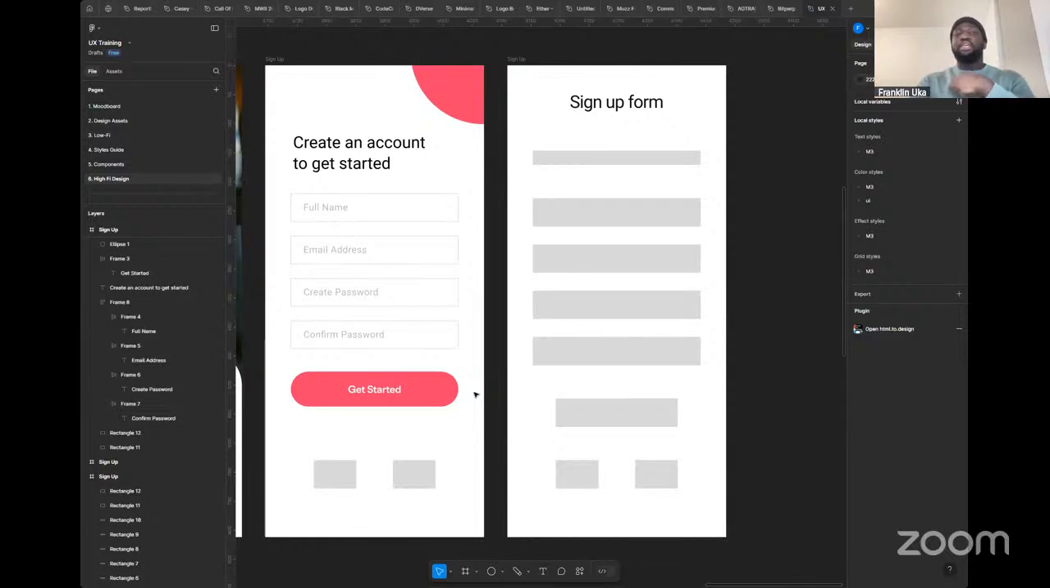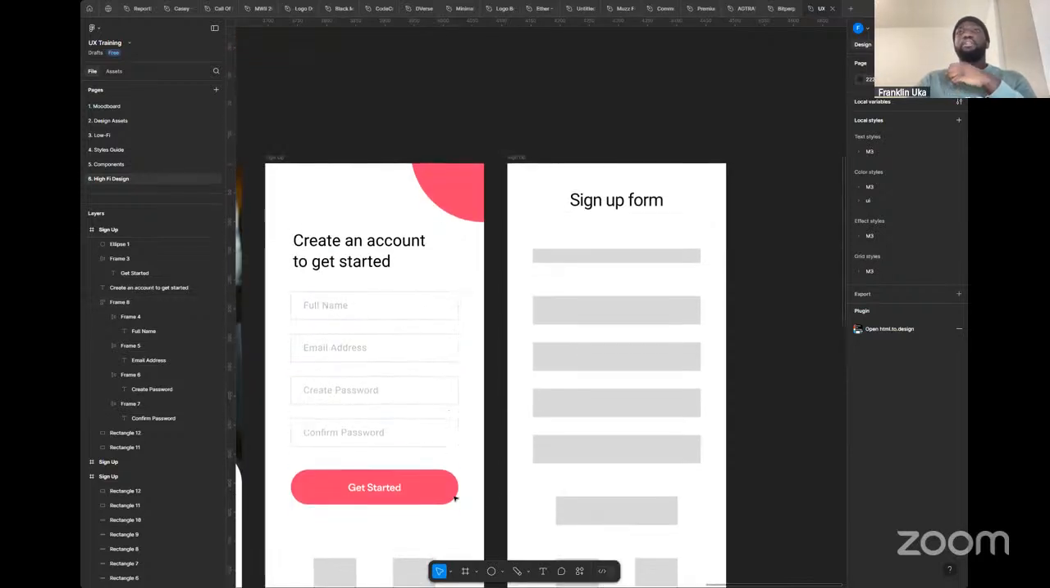I said you could have iterations of this. You can say, no, I don't want the name to be inside, I want it to be above, I want it to be on the line. There are different ideas you could implement there. So for example, you also want to have the password icon where you're able to hide or reveal your password. You can use icons in your design.